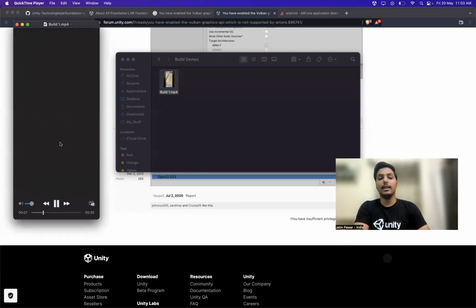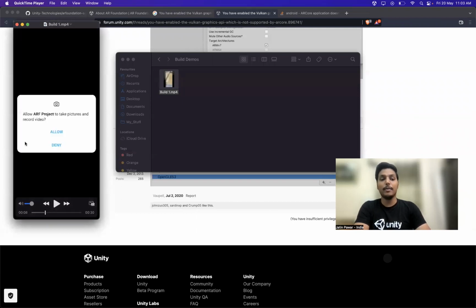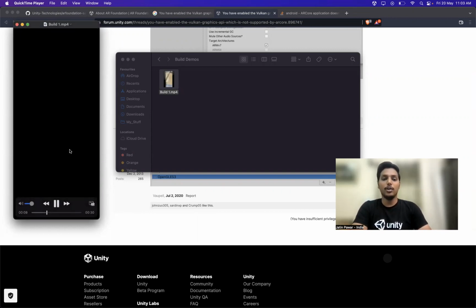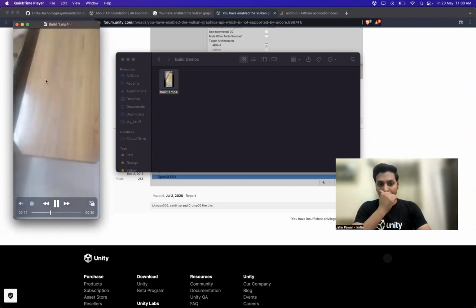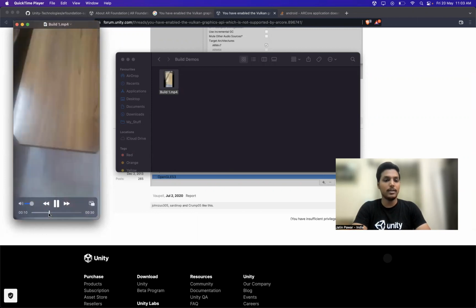And for the first time when you play any AR app, it will ask about your camera permissions. Okay, so that's where you need to give it permission to take pictures and record videos, because this will be accessing your camera, right? So allow it. As soon as you do that, your camera will open up, and first and foremost, what you will see is the dots.